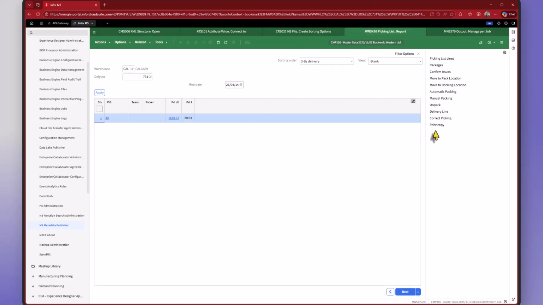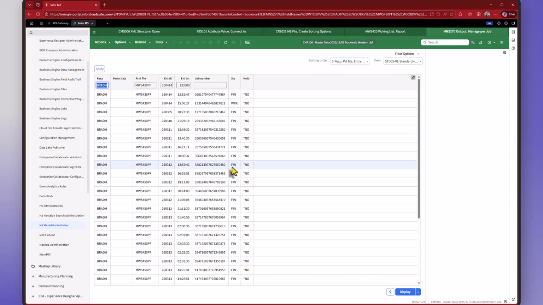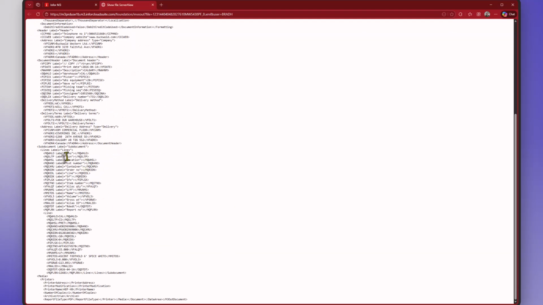Let me go here and print a copy of the pick list just so we could see what that existing one looks like. I'll start at 133500. Okay, so here we are. Here's the label that it is currently generating, and if we go take a peek at it, we'll see that we have got our information inside here.